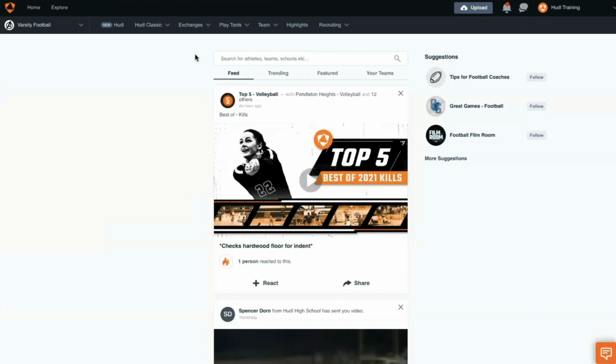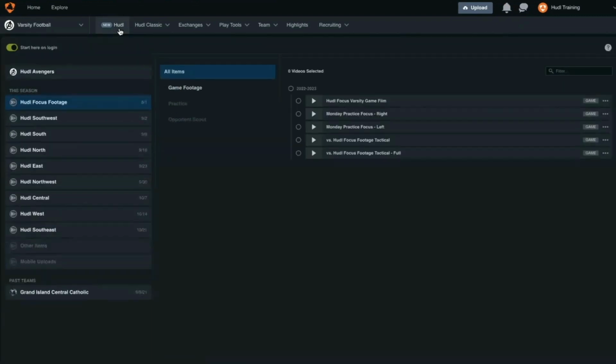To start with, once you log into your account, you'll see your home feed here, and we'll just click into New Hudl on the navigation bar. This will take you into our new platform. You'll see the library page has changed just a little bit.